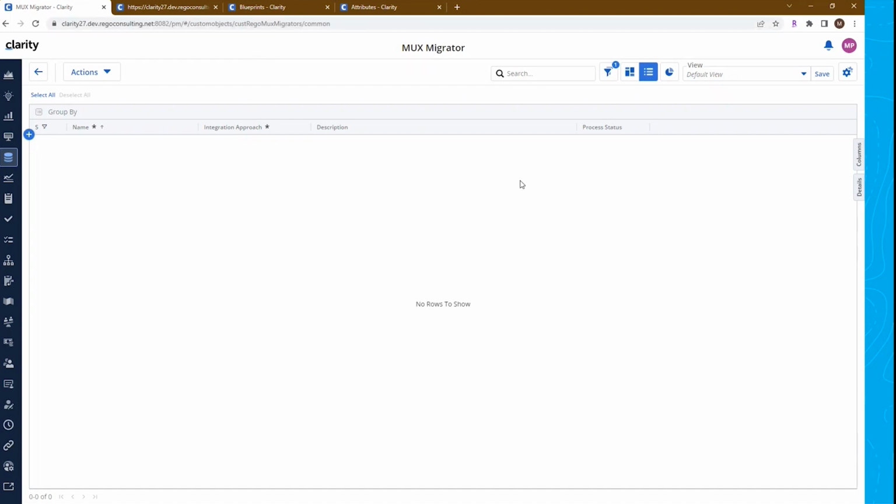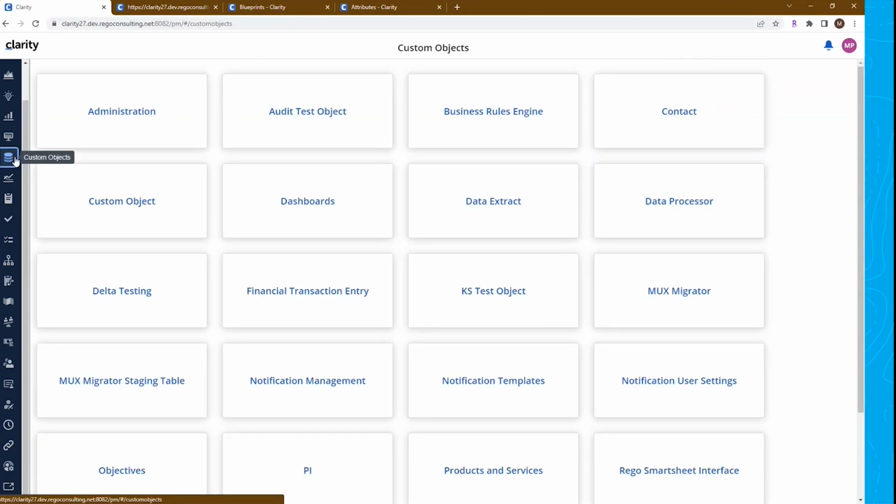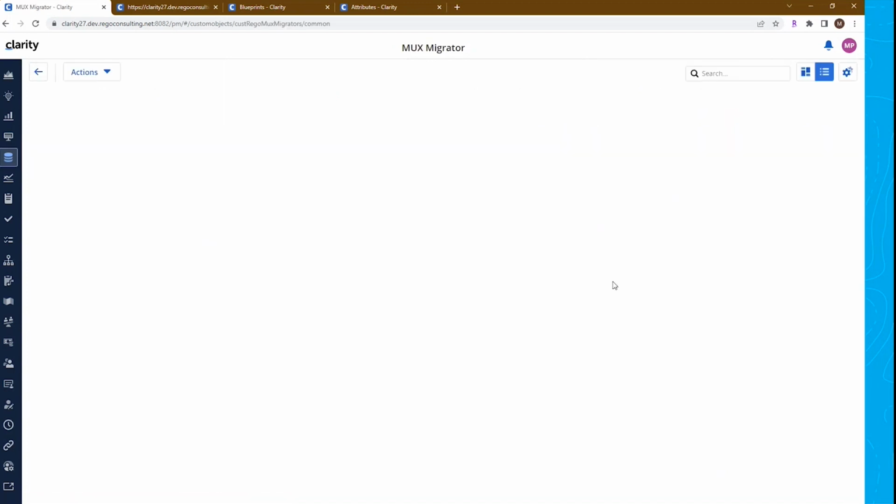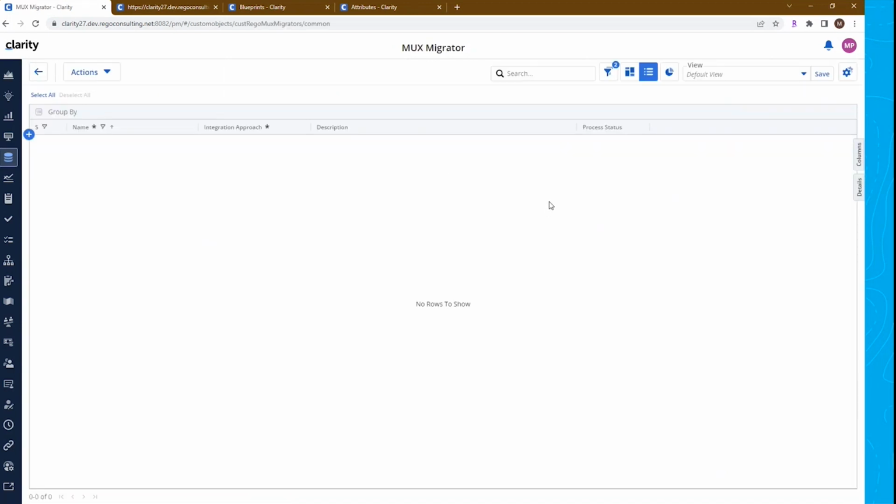So within this Clarity environment, the MUX Migrator is built upon two components. Number one is the MUX Migrator, and number two is the MUX Migrator staging table. So we will do all of our demo in the MUX Migrator object, but as we are migrating content, that content shows up in the staging table, so we know what is available to us.